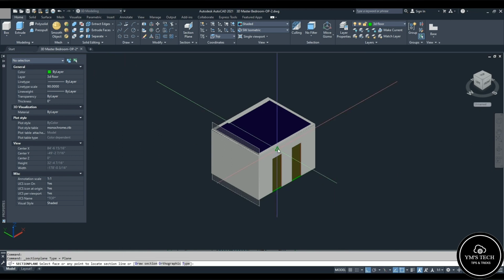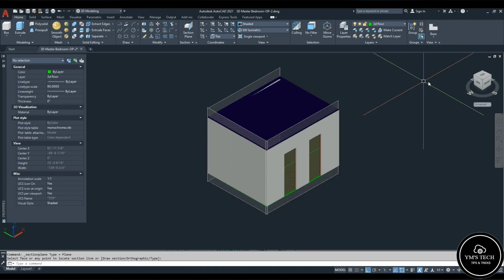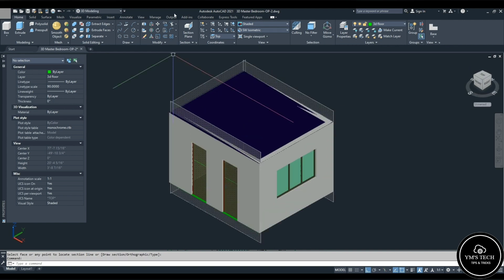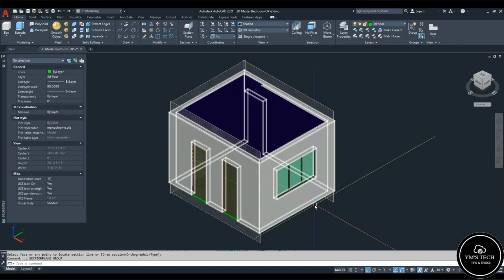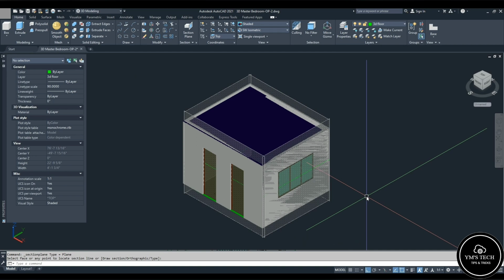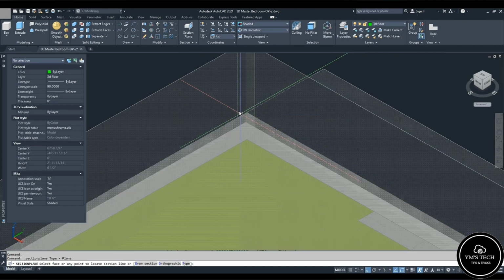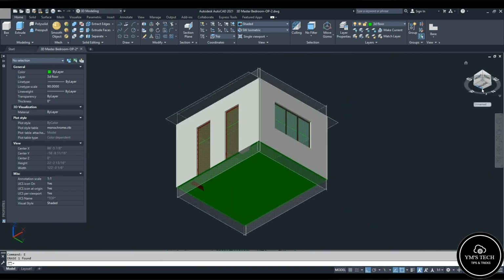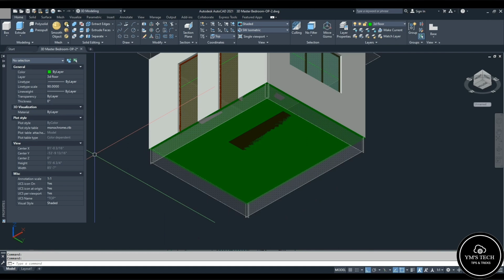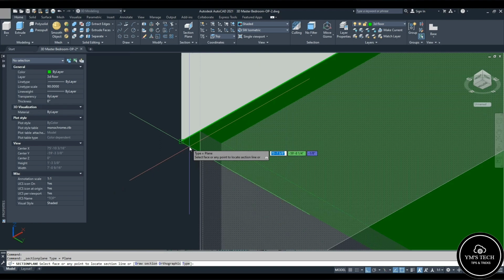Click on the back side surface of the wall to place the section plane. Click on the front side surface of the wall to place the section plane. Click on the right side surface of the wall to place the section plane. Click on the top side surface of the wall to place the section plane. Click on the bottom side surface of the wall to place the section plane.